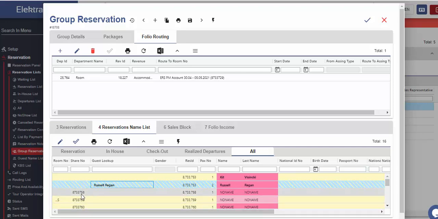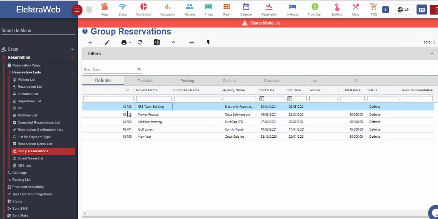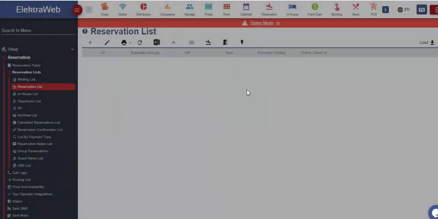Next reservations displayed are the ones we split with share. From the share number, we may find which reservation is the shared one. Again, with a double click on the name and surname field, we may enter the related names. When we save these changes, we will have our group reservation record created and displayed in the reservation list.